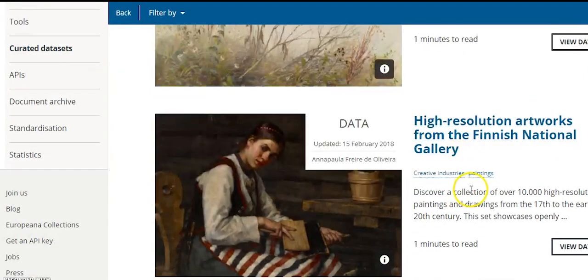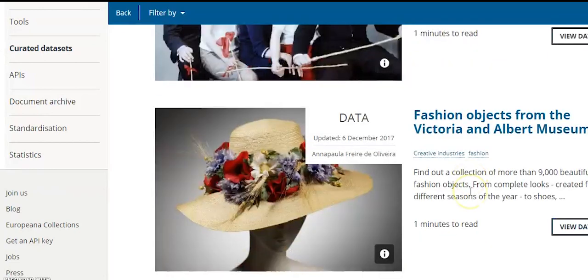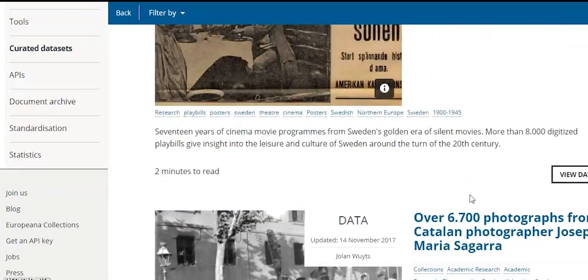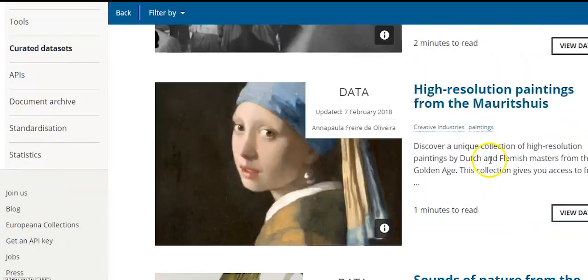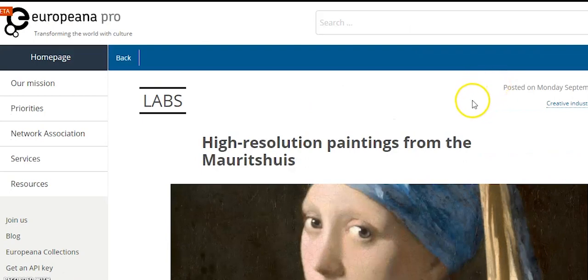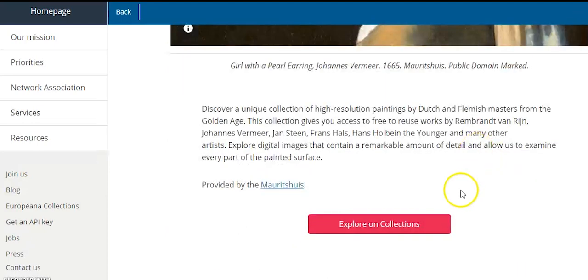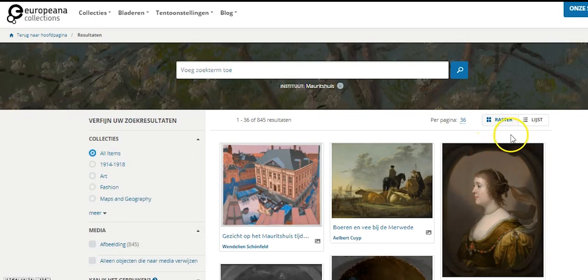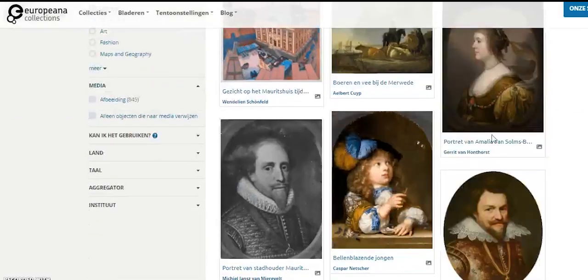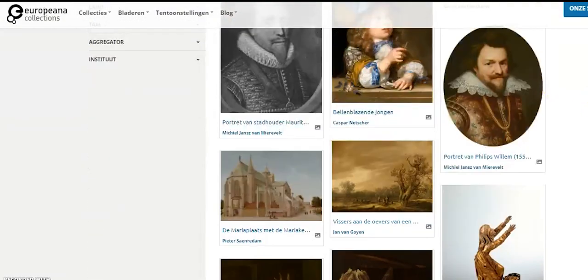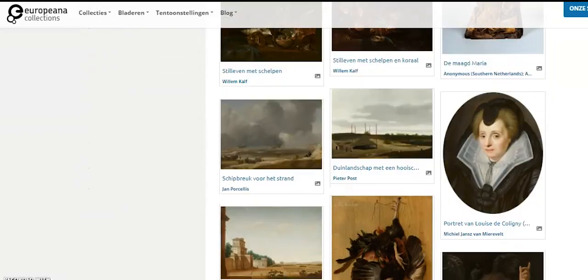There are also a lot of curated datasets. This is very important, as you can take and use them in the classroom directly with your students. Another example worth mentioning is this curated dataset from the Golden Age, which is about paintings by Dutch and Flemish masters from this period. As you can see here, you will find more than 800 objects from this historical period that you can easily use and integrate in your classroom.